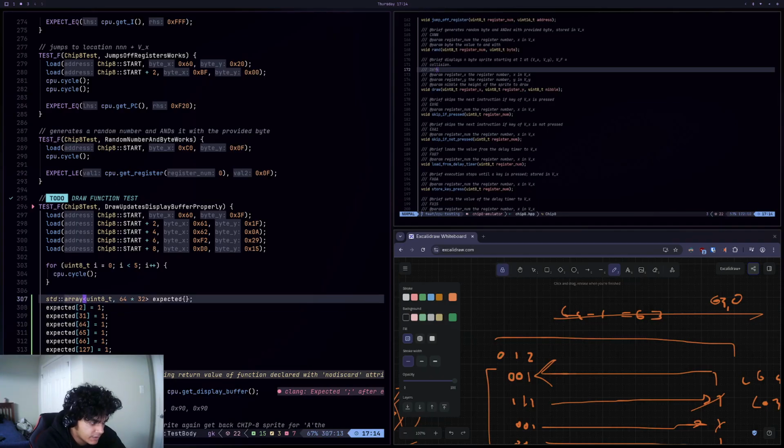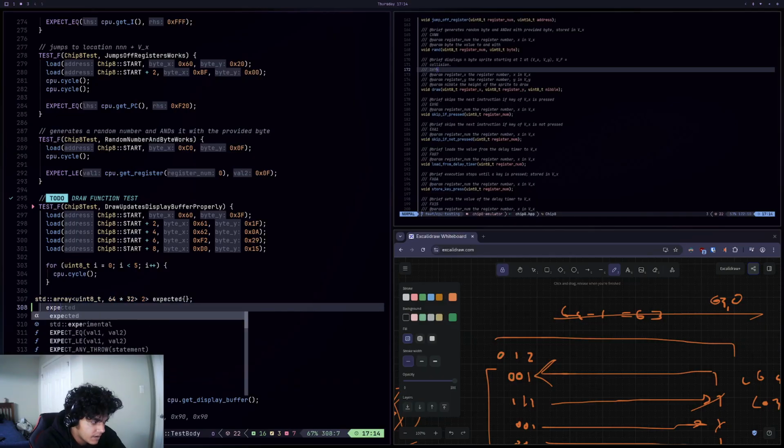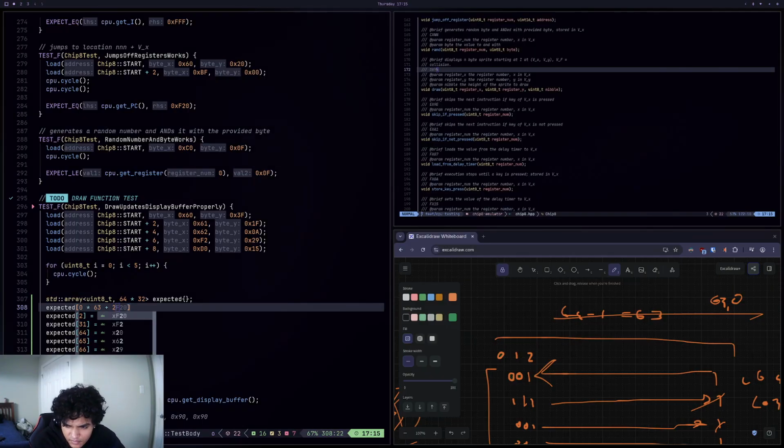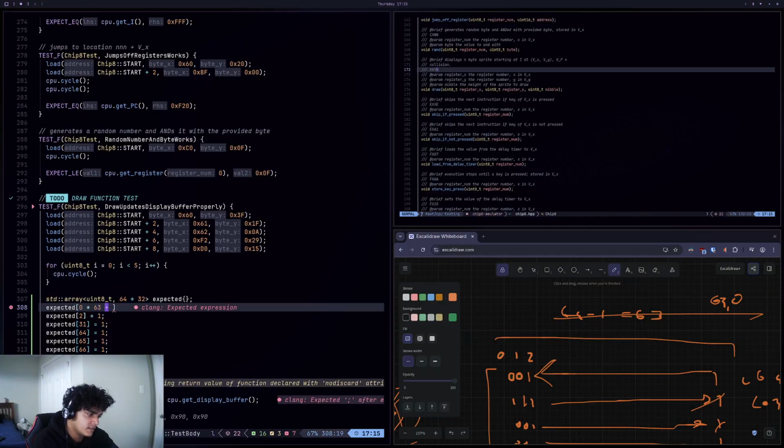Okay, this is what I have to do with the actual math. So we'll do expected. It'll just be the row times whatever it is. So it'll be 0 times 63 plus the actual index of where it is. So it will be 2. Okay, so I'll do the row here. So 0 times 63.